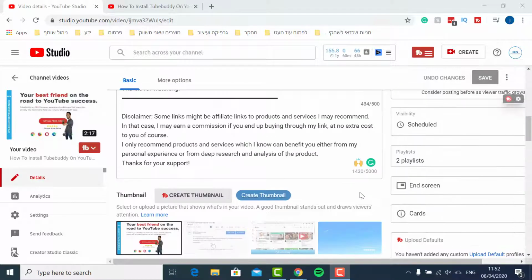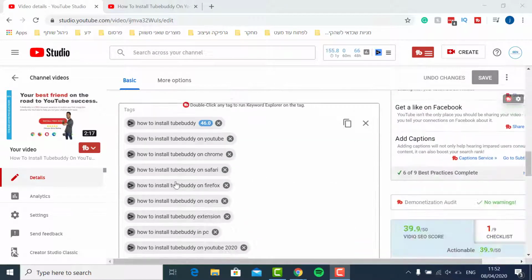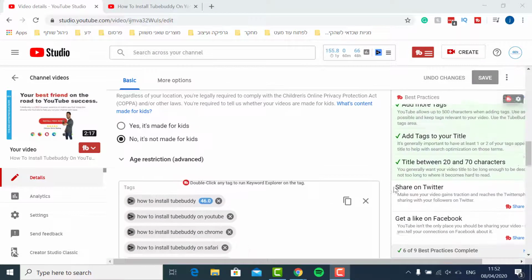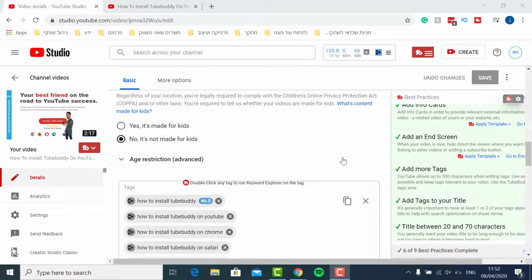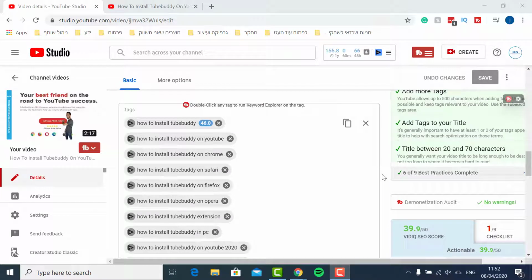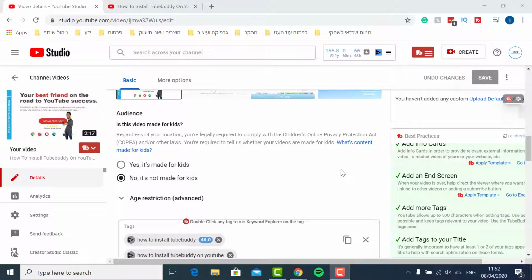And on the editing page, you can see that TubeBuddy suggests some best practices you can do for your video, which is also helpful to optimize your video for more success, more engagement, more discoverability. And later on, you can also do what is called a launch platform and see if you have any broken links or any more suggestions.